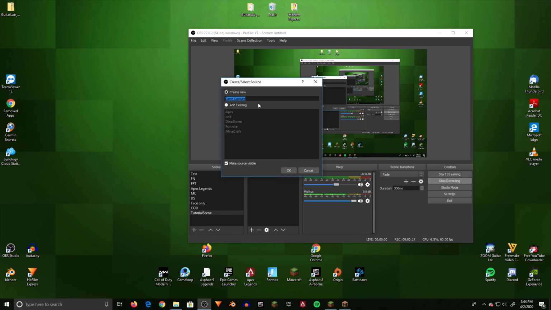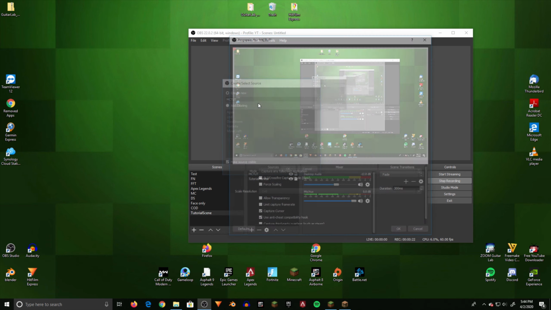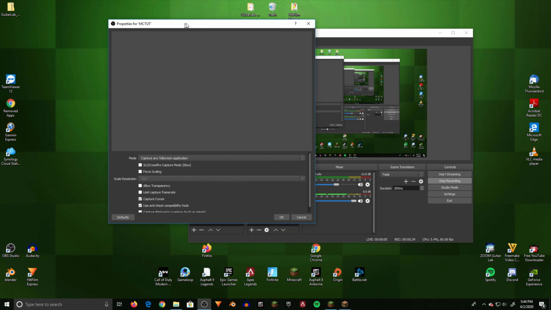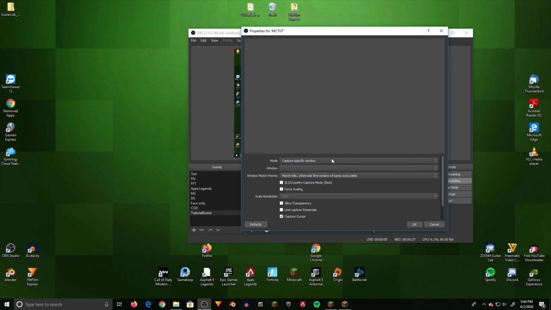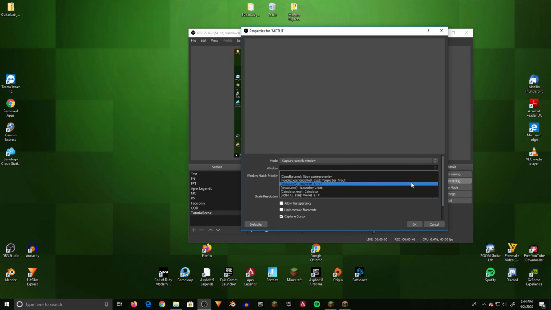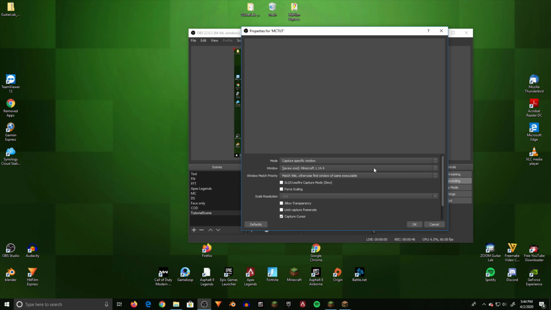I already have a source for Minecraft, but I'm gonna ignore that. I'm just gonna call this MC. Dude, why not? And here we go. We have the mode which captures any full screen application, a specific window, or a foreground window which you can switch to with a hotkey. Now I think specific window is the best way to go, and then it'll ask you for the window. You just have to select the open window, open Minecraft, which is Minecraft 1.14.4, and then window match priority.